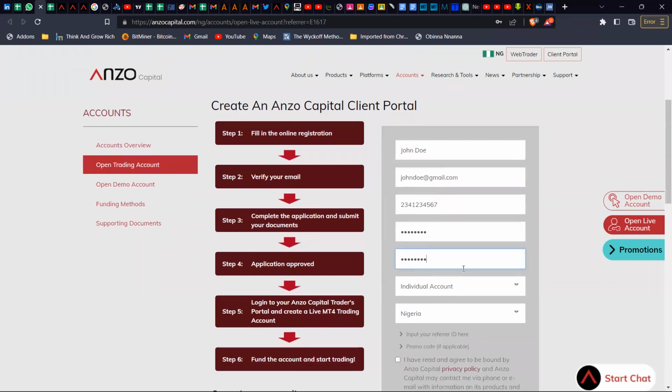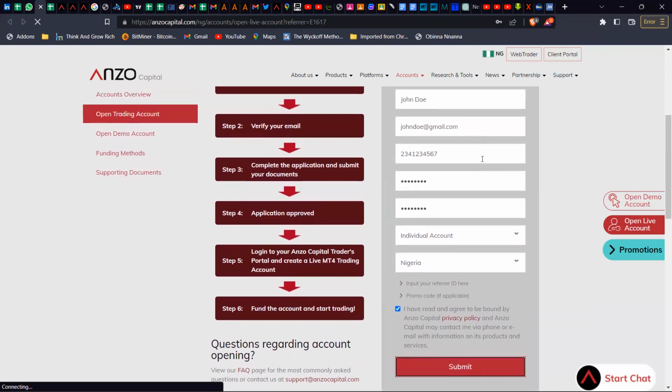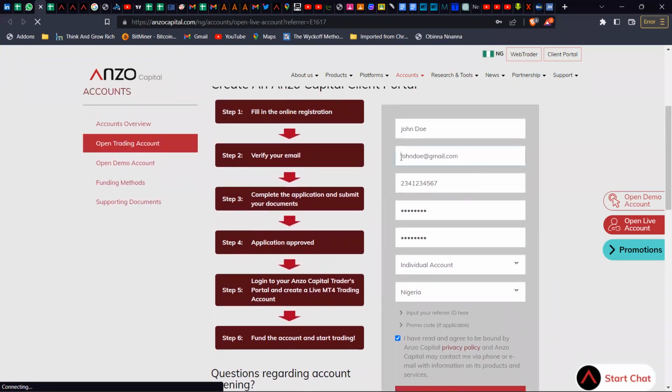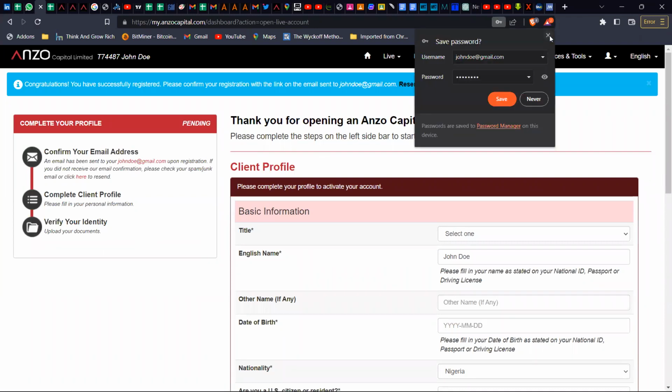So you type the password and then you retype it, and then you click on this checkbox and click submit. Once you do this, an email will be sent to the email you provided. What you're supposed to do is go and click on verify email, to verify that the email is actually yours. Quite straightforward. You put in your full name, your email address, phone number, no spaces. You type in the password, confirm the password, click on the checkbox and submit. Once that's done, it takes you to this next page.